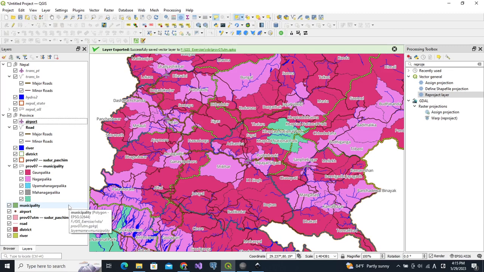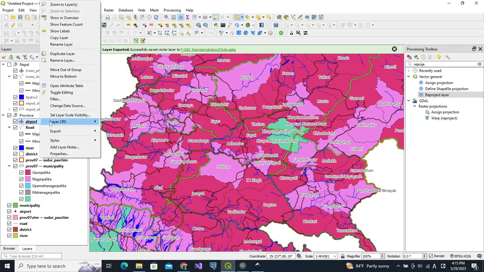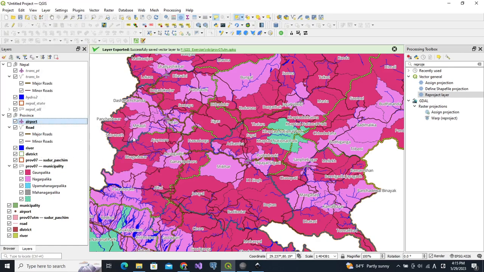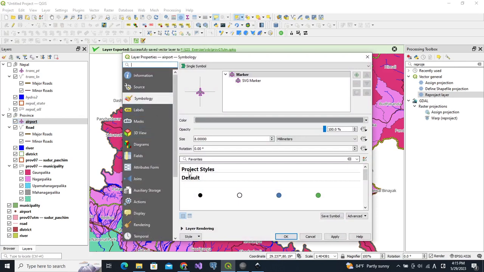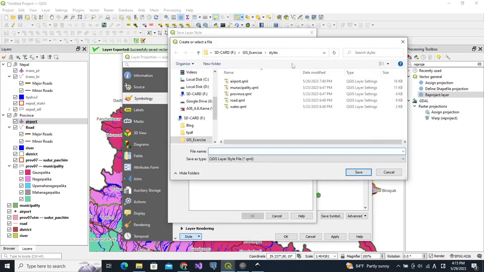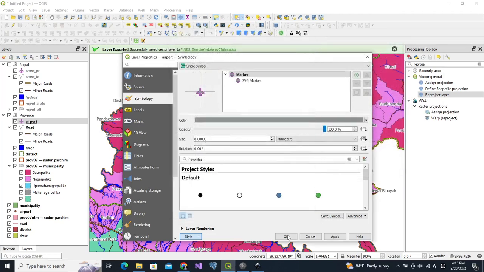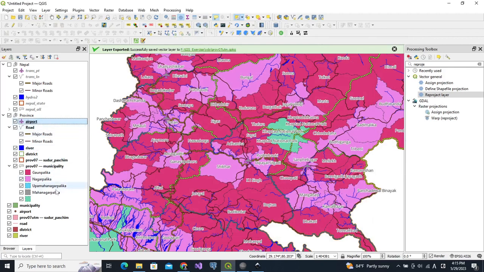As I had told you, you can save the style of any layer by using Properties, and then when the symbol is selected in the Style tab, you can select Save Style. I have already saved all of these, like airport.qml. I'll be using these styles in my next video. I will close this one, and so we have completed it.